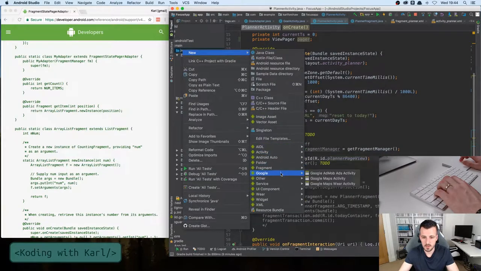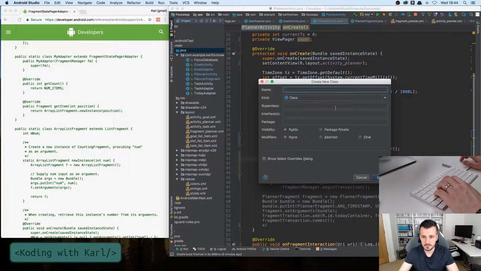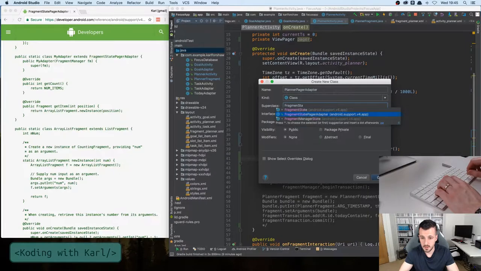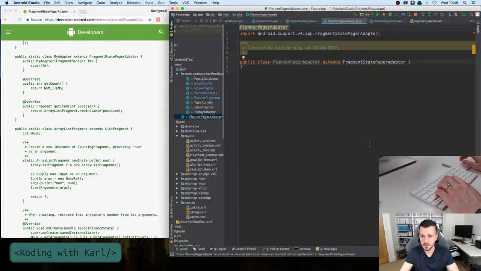So we'll do Java class. We'll call it planner page adapter, or pager adapter might be better. Class, subclass, this is going to be FragmentStatePagerAdapter, and it's not going to implement anything other than that. So let's try that. There we go.